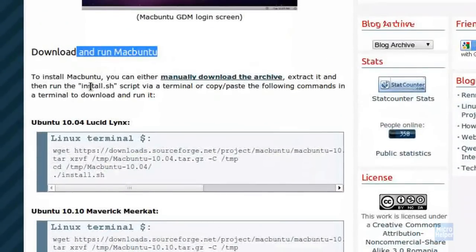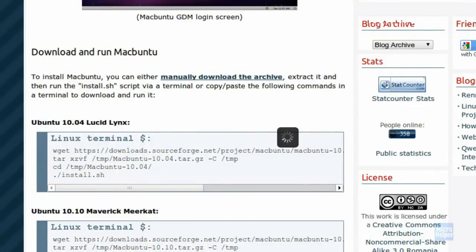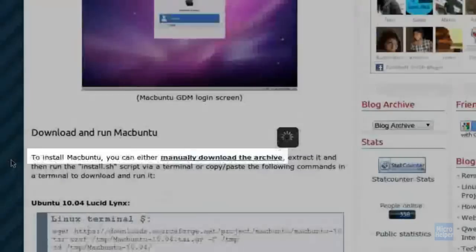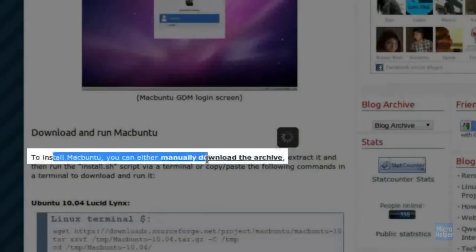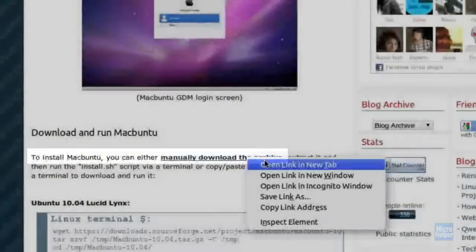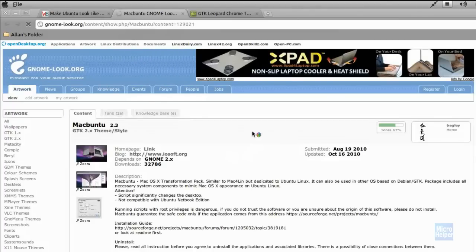Download and run Macbuntu. Alright, one problem though is if you do it from the terminal, it's basically the same, but it's very difficult and sometimes it won't work. So if I were you, scroll down where it says this part, just click on manually download. Just open that in a new tab, and you should be loaded at this page.